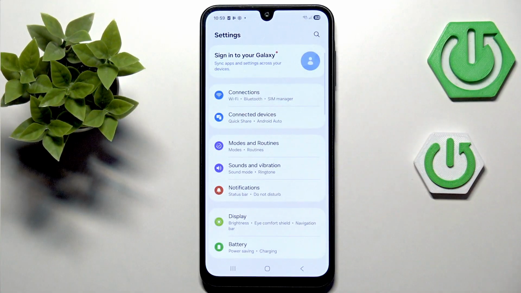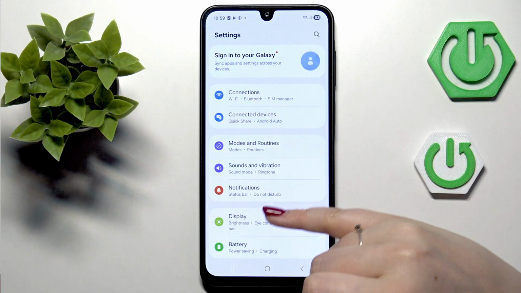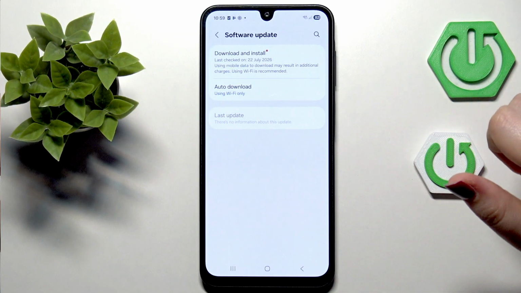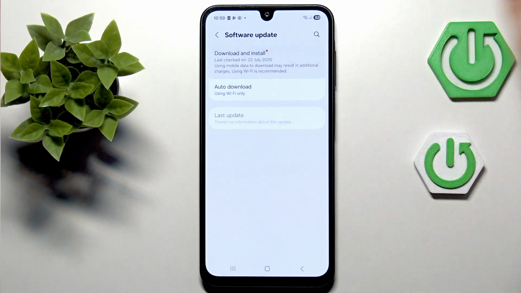So let's begin with finding and opening the settings. And before we proceed with the next steps, make sure that you've got the internet connection because it is required. And I highly recommend using Wi-Fi instead of mobile data, so you can avoid some charges. And here, let's scroll all the way down and find software update. Then let's tap on download and install.